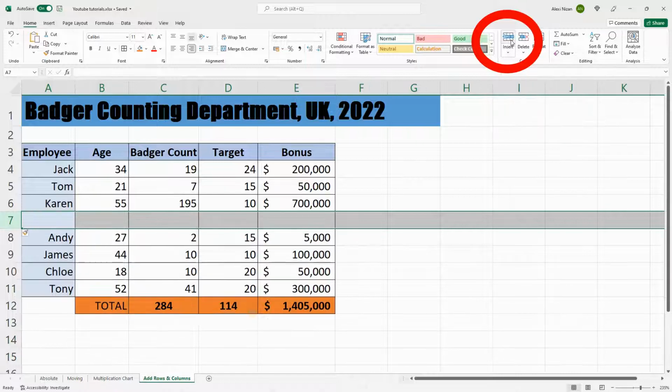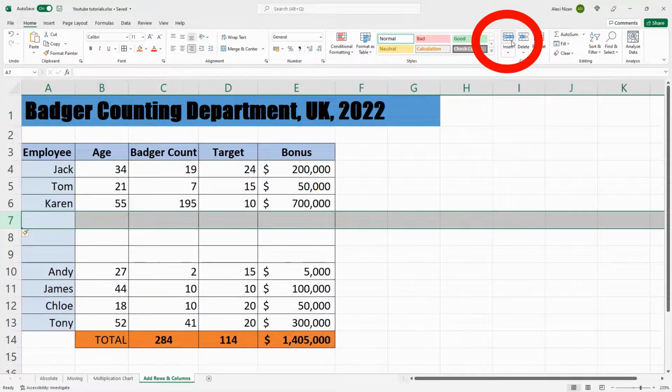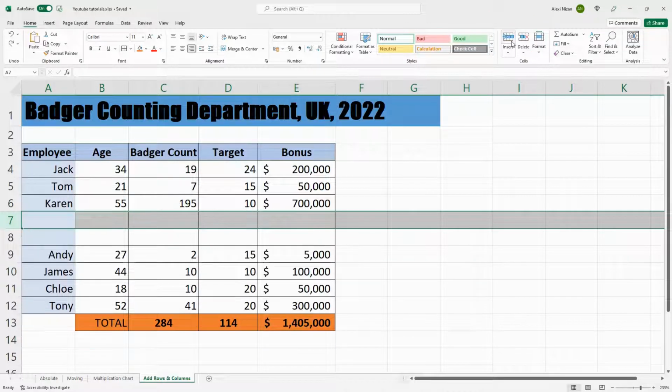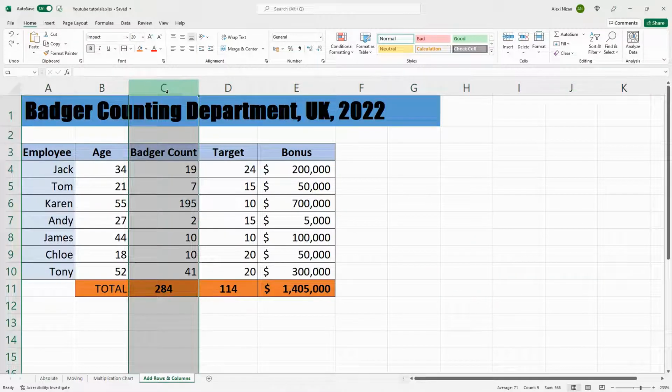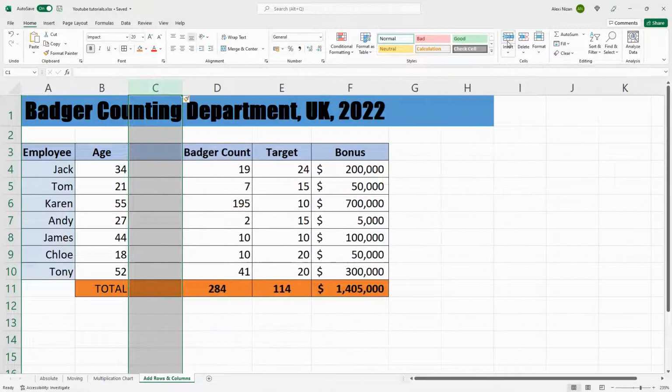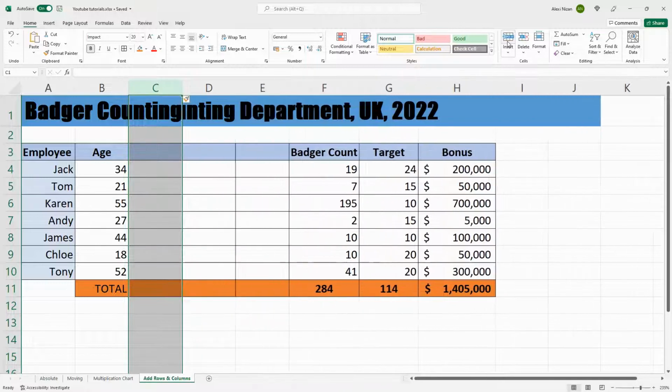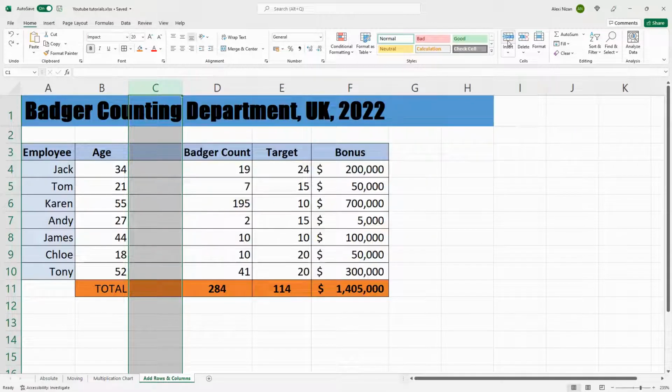So if we click this, you see it adds a brand new row in for us above Andy, and we can click it multiple times as well if you want to add multiple rows. If we just undo our work now just by pressing Ctrl Z, and you can do exactly the same on the column. So if we want to add a new column, columns will always add to the left of the column selected. So if we click on column badge account, and then we now press insert on the ribbon, we get new columns to the left. Again, we can just undo.